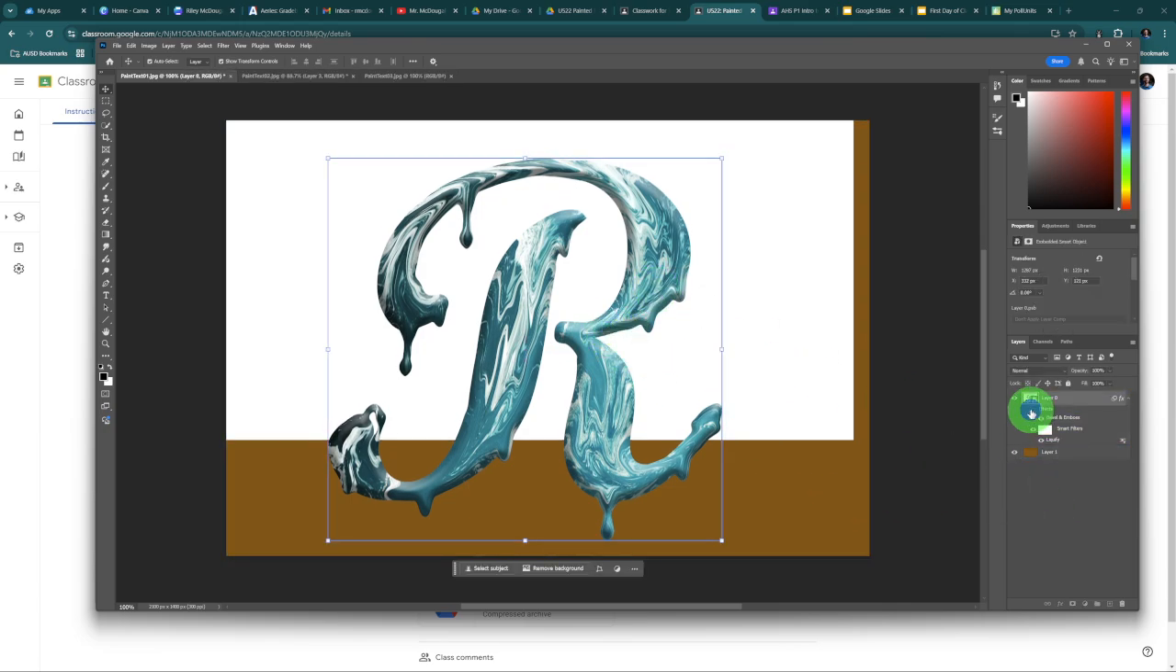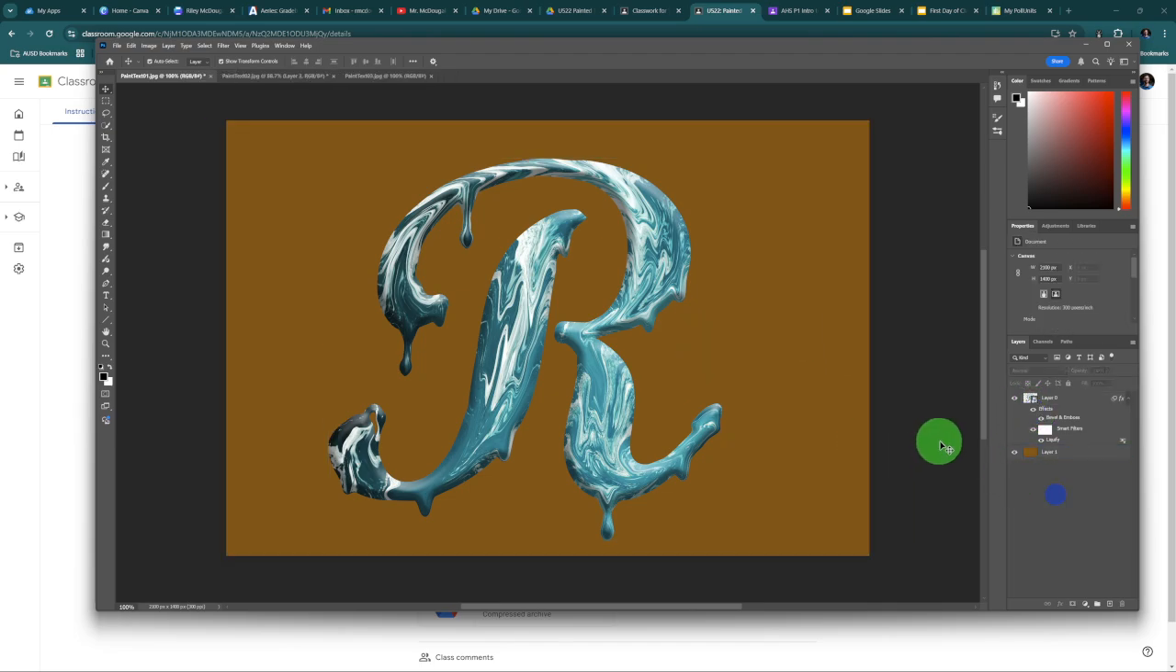This was just a glitch. Yours might look like that. That's okay. See, it was just a little glitch. If yours does that, it's just the processing of Photoshop. All right, so good job. I hope you like it.